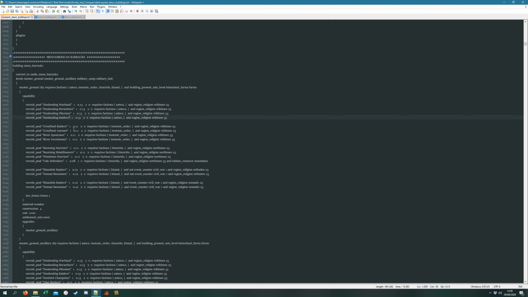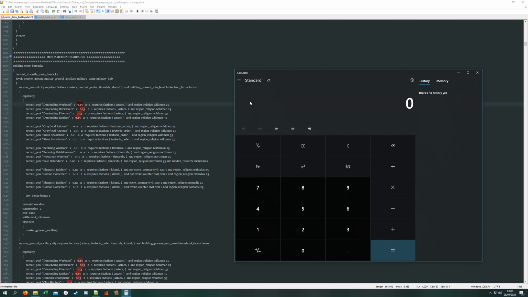Now, there are 4 numbers that follow. The first number says how many of those units will be available once the building is built. So as soon as I build this building, I've got 1 unit of Dunlending Warband ready to train. The next number dictates the replenishment. To work out what it will actually be in practice, you need to divide the number 1 by whatever number is there. I can't divide 1 by 13 in my head because I'm not that good. But there you are. 1 divided by 13 is 0.078.